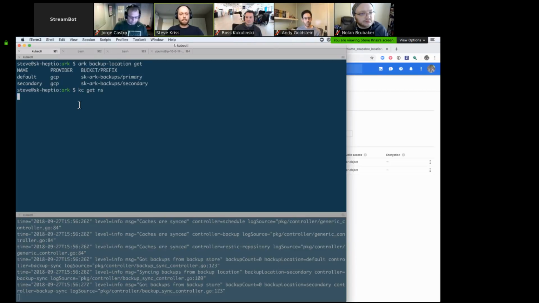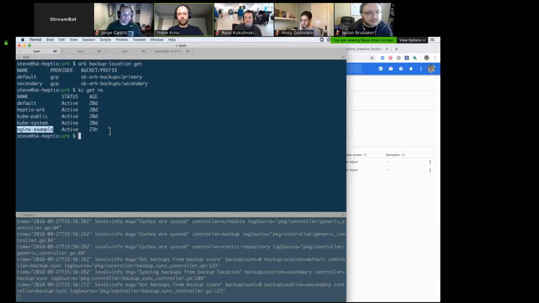So the first thing I'll do is just create, actually, let me show you. I have the Nginx example installed. This is the standard example that we use in our repo. So I'm just going to go through backing up that namespace. So first thing I'll do is just create a backup foo, and I'll include the Nginx example namespace.